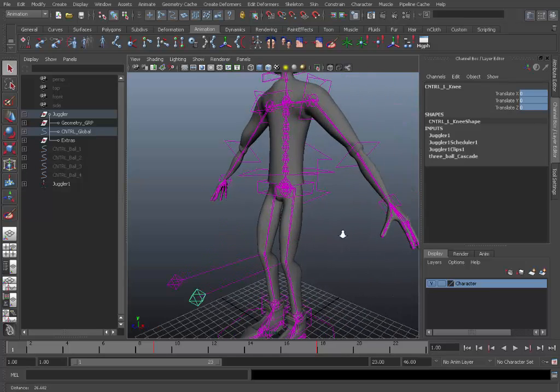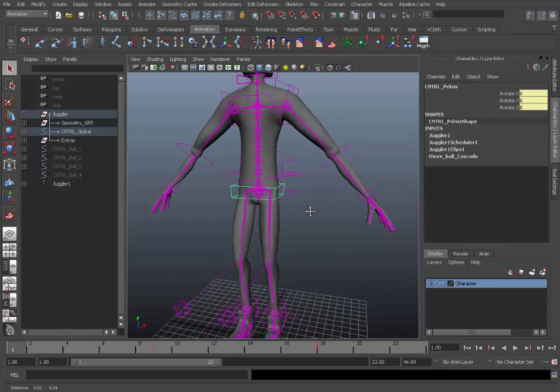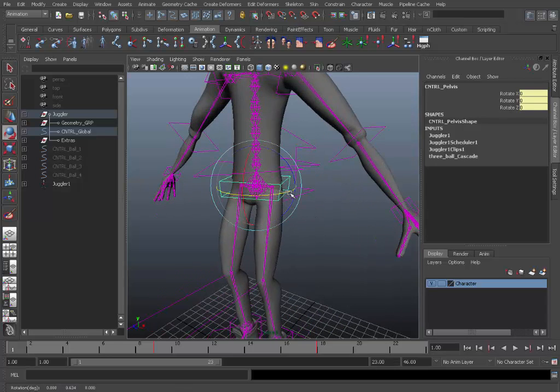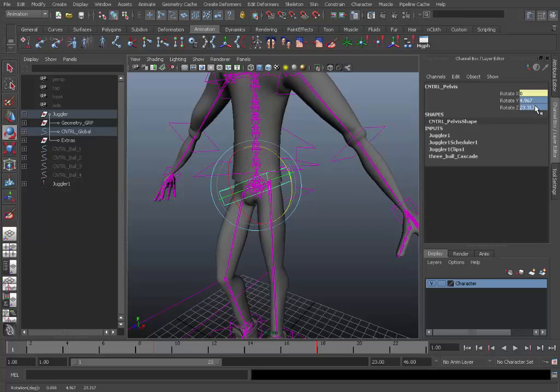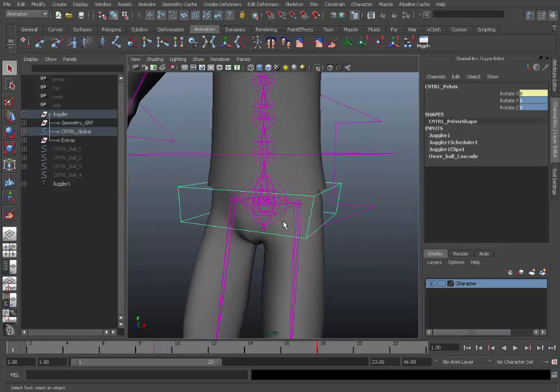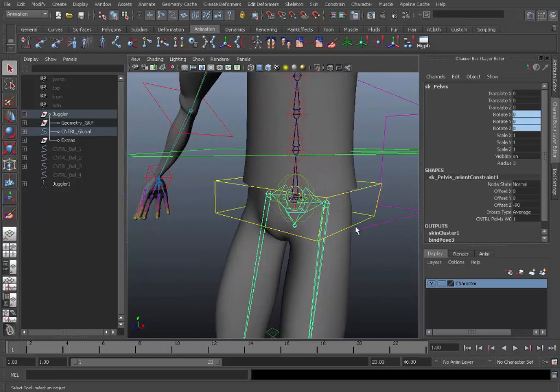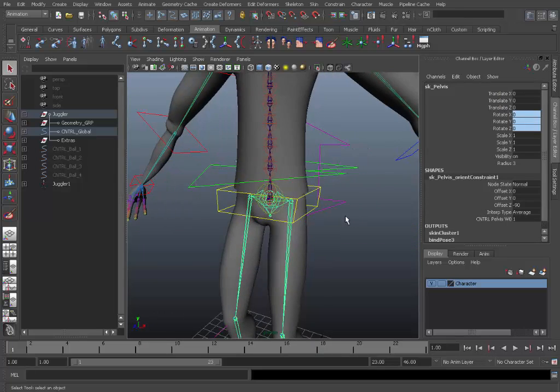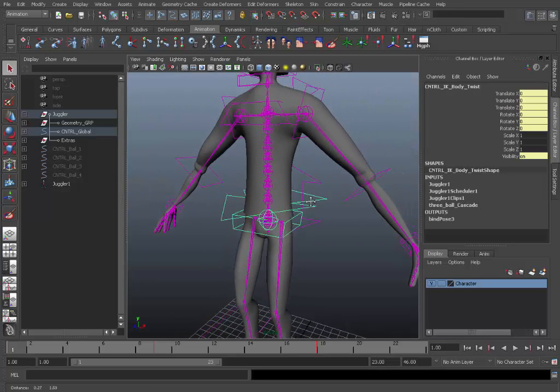Okay, so moving upward now, we have the pelvis control. And this is just controlling the pelvis joint by an orient constraint again. Now we go into the spine.